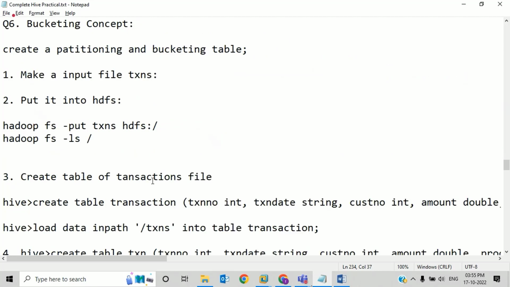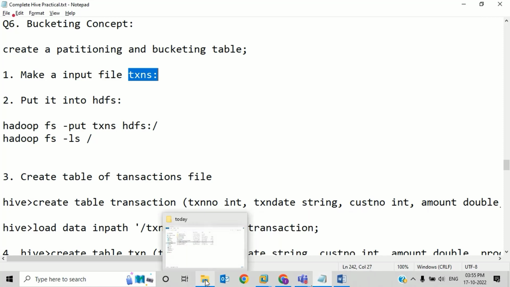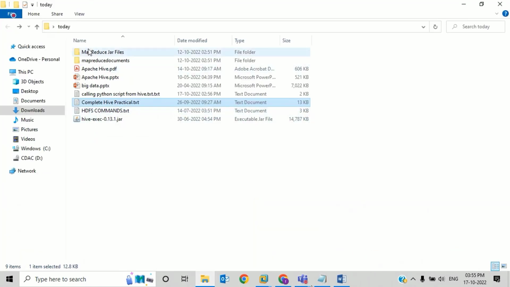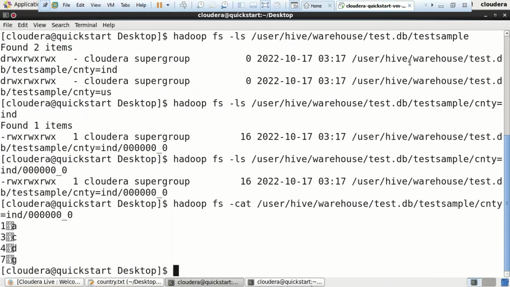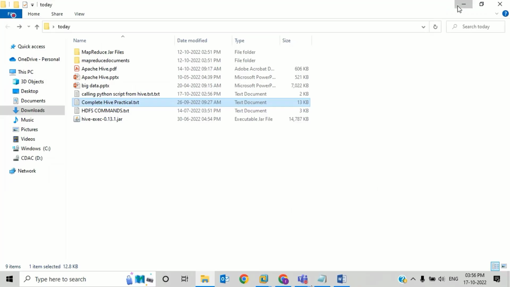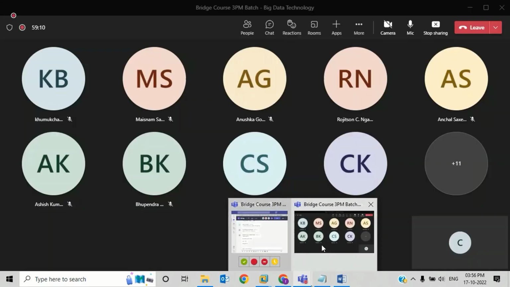Now, let's come to the bucketing concept. How to do the bucketing? I do not have any file over here. I have a TXN file, a transaction file, which I'll share with you, but it's not here. I think I forgot to add it. Just give me a minute.